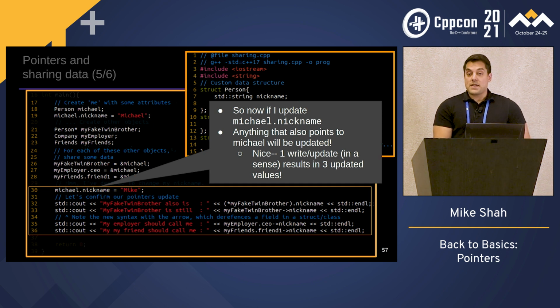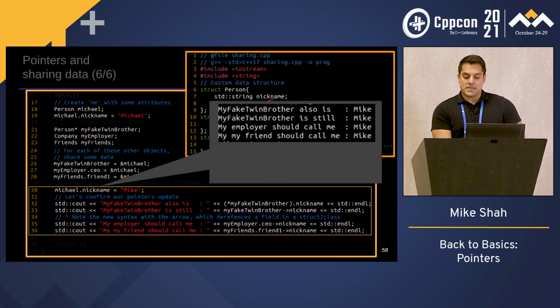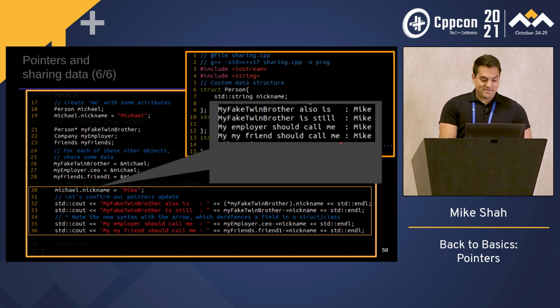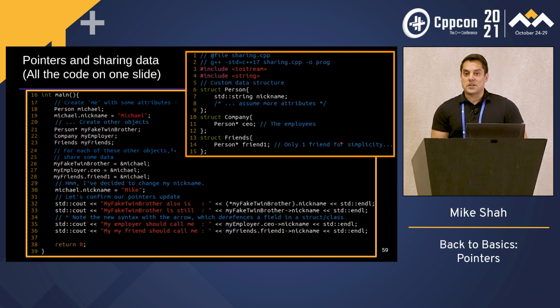So now if I update my nickname, I'm going to do this through Michael, and do michael.nickname equals Mike. Well, what happens is, in effect, everything that's also pointing to Michael has been updated. So I've only done one sort of write here, one update, and the value will be, in a sense, updated in those 3 other locations. Okay, so when we do this, my fake twin brother is also Mike, my employer should call me Mike, and my friend should also call me Mike. All right, and here's all the code for you to review as you please.